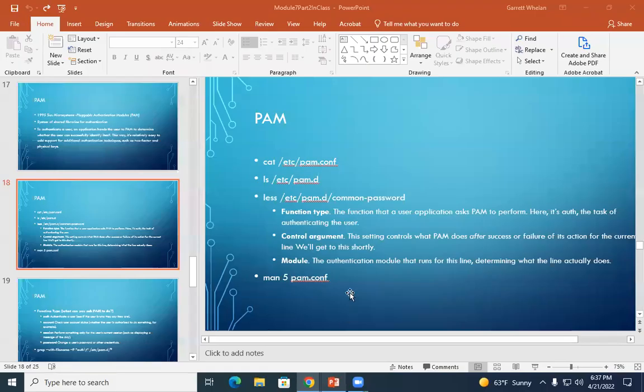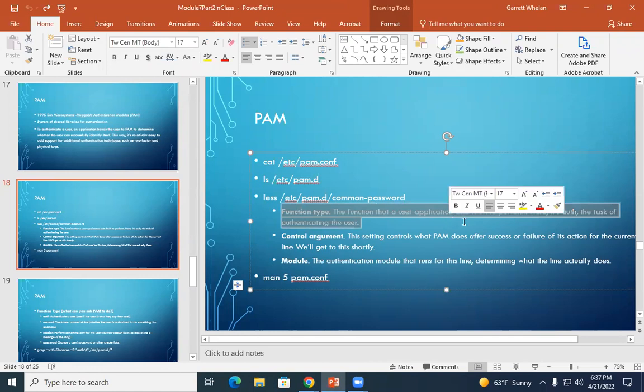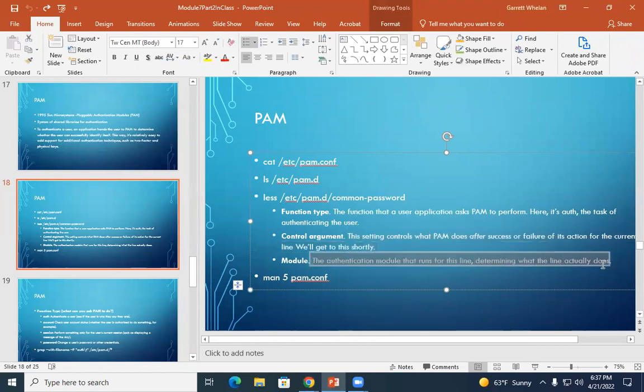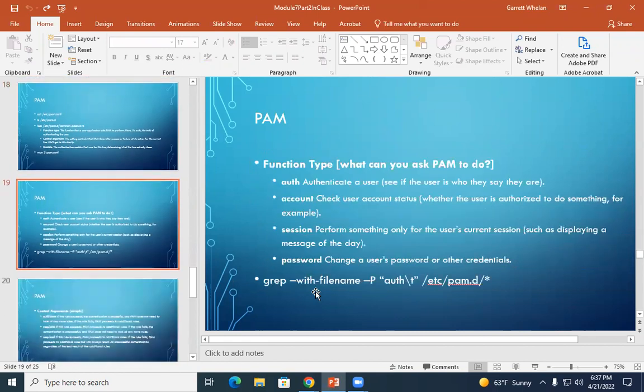So what are the options? There's a function type, the function that a user application asks PAM to perform here, right? Am I asking you to authenticate? Am I asking you to check a password? Am I asking you to authorize, right? Then there's a control argument. This is going to change depending upon what you're looking at. And then the module that we're going to run to do it. I'm not going to look at the man page with you right now. You will have to look at it during your lab. Make sure you read it carefully.